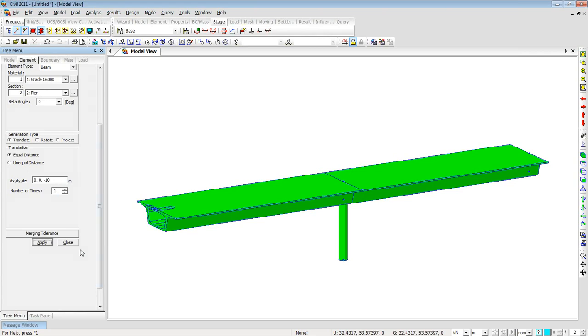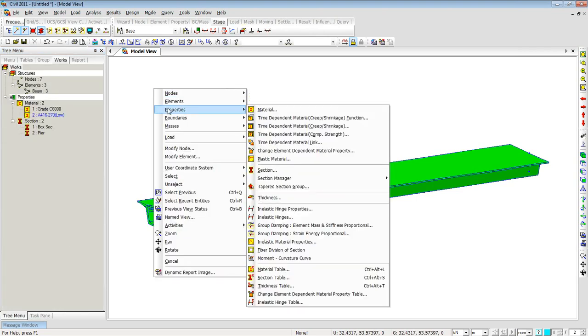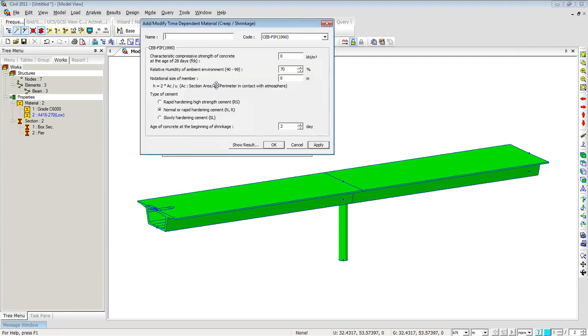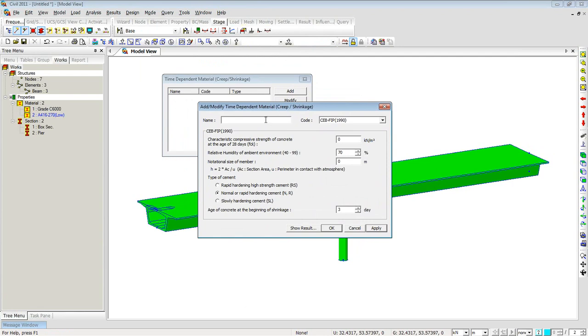Now we'll go ahead and define the time dependent material properties. So I'll click close here, right click, go to properties and select time dependent material creep shrinkage. Then I'll click add, and here you can enter a name. I'll use the name C6000, and then I can select a code based on which I want to define this material behavior.